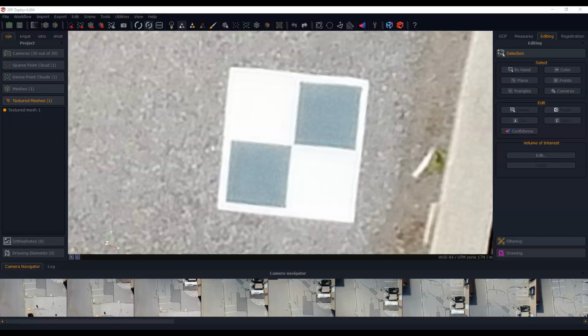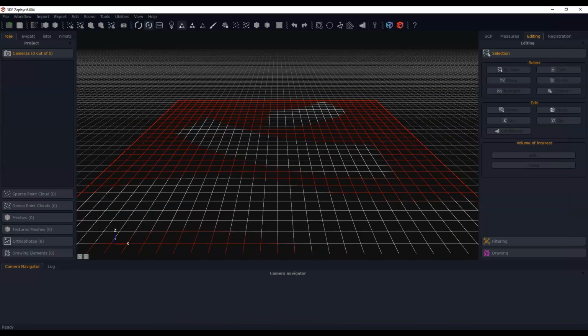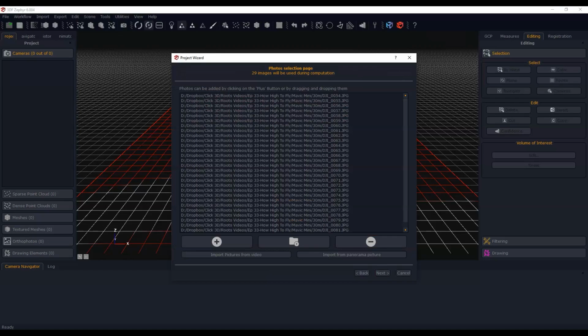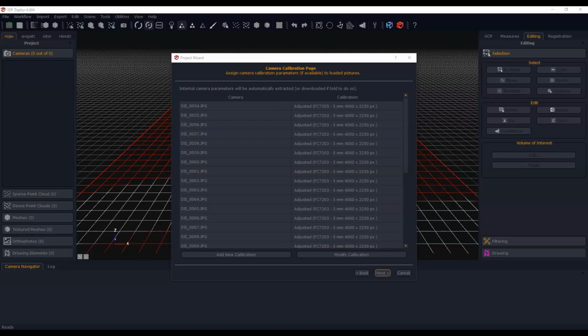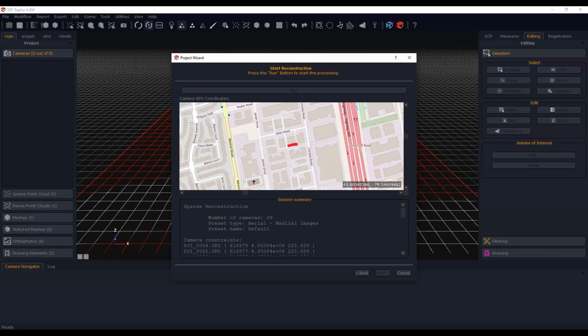So I'm going to open up again another instance of 3ds Zephyr. And once that fires up, I'm going to slide it into this window. And let me get into these 30 meter images here. And once again, I'm just going to rinse and repeat the process and get this going. And I'm just going to make this aerial. Great. I'm going to go ahead next, and I'm going to go run.